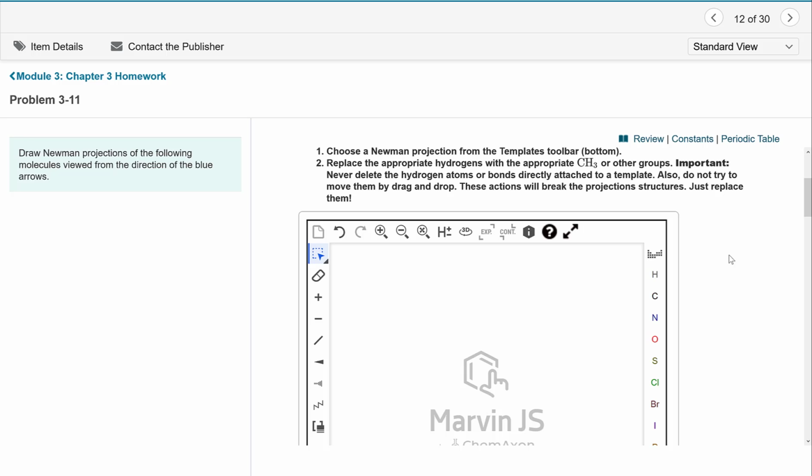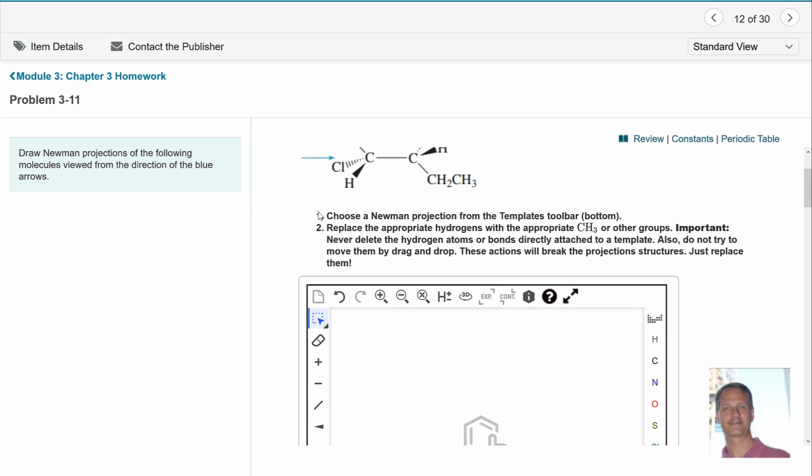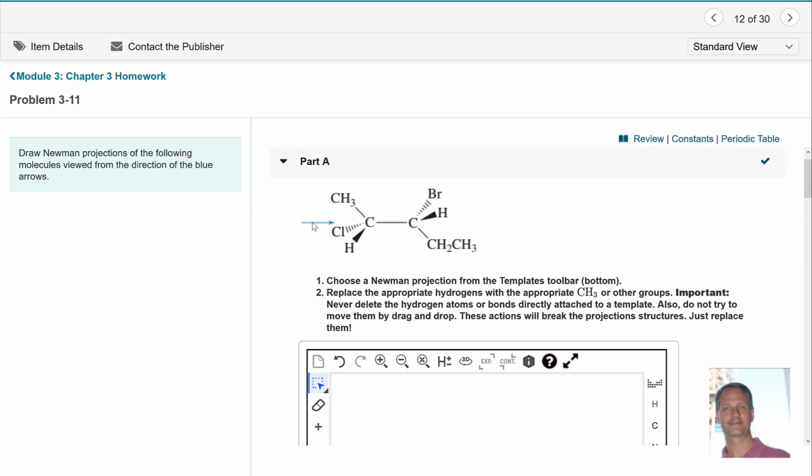In this tutorial, I'd like to walk you through how to use the MarvinJS tool in drawing Newman projections. So let's take a look at this problem. We're asked to draw a Newman projection of this molecule looking down this perspective that this blue line is indicating. So when we do that, we need to pick a Newman template down below that has a carbon in front and back. They're all going to have that.